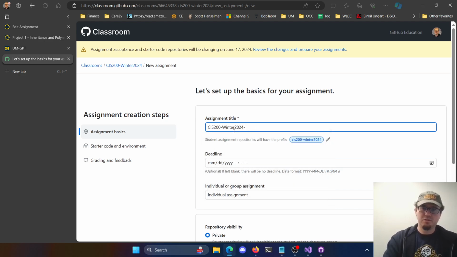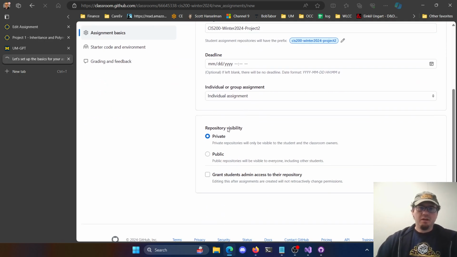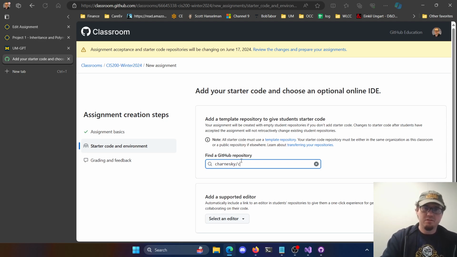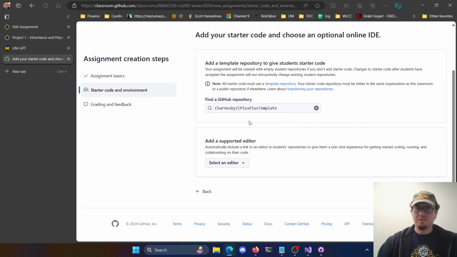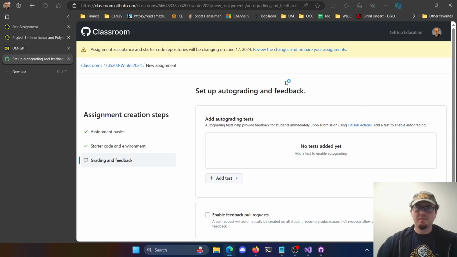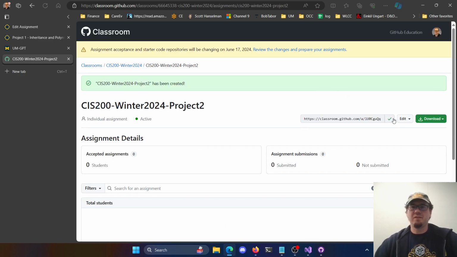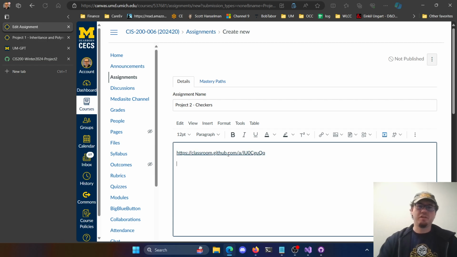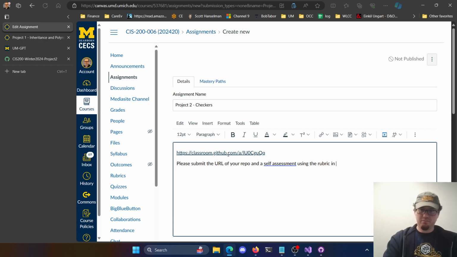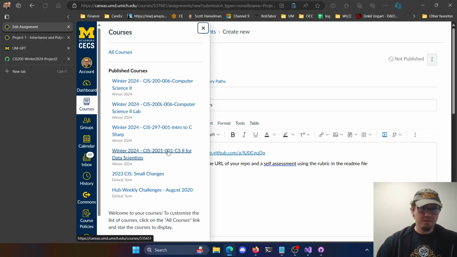This is project 2. So my C++ template. We're going to do a little 2D vector or array, if you'd like, because it's a very fixed size here, and see if we can calculate for checkers here. Submit the URL of your repo and a self-assessment using the rubric in the README. Let me go steal it here real quick.